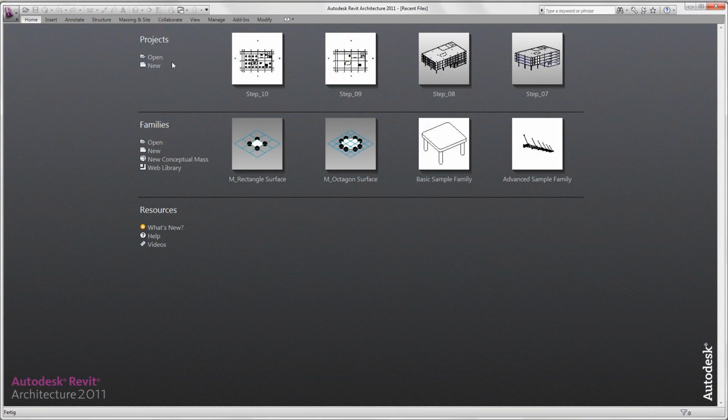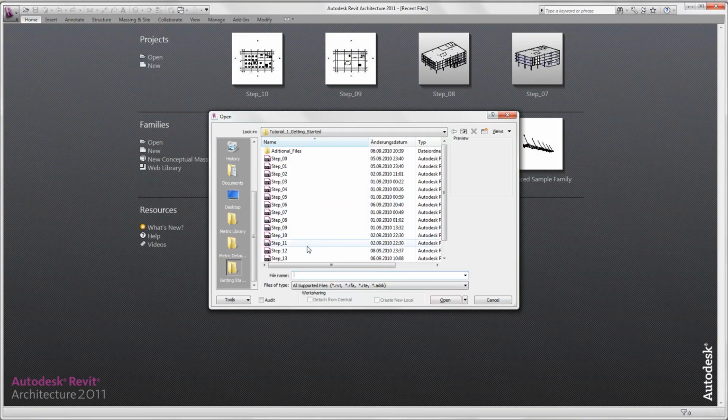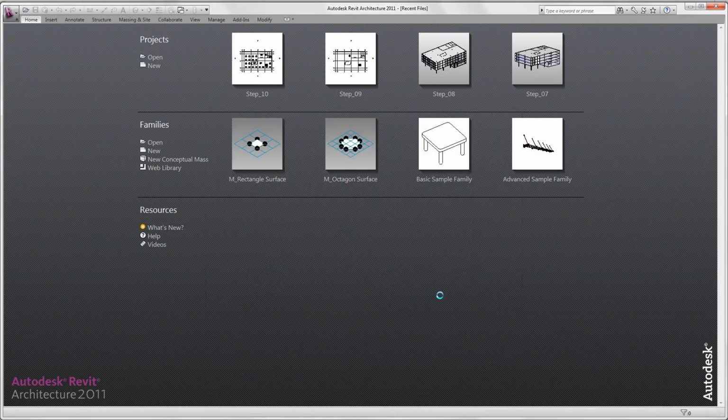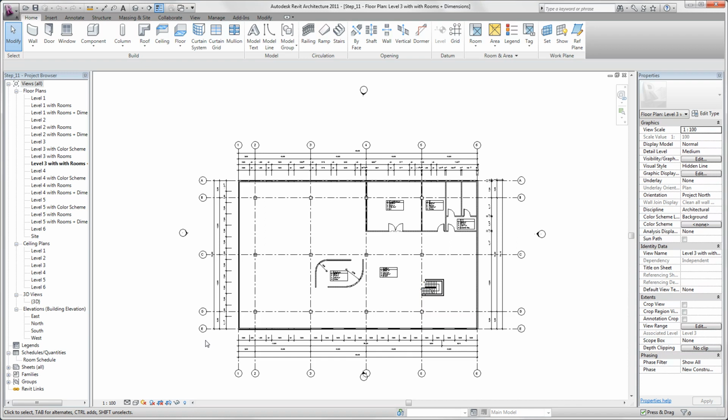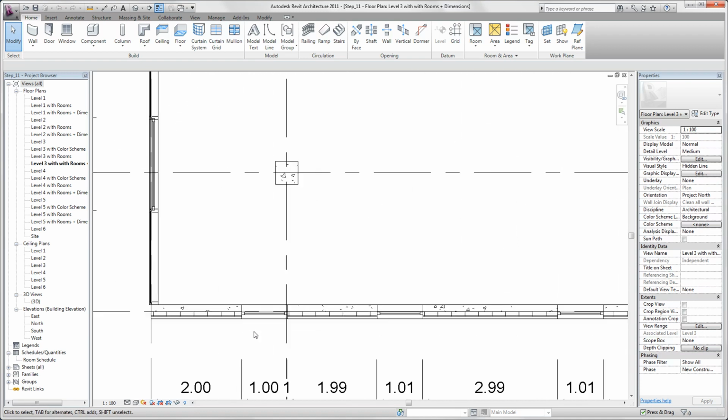Hello, ladies and gentlemen, to Step 11. We open our Step 11 file. We added all dimensions of our building. Now we want to make some modifications of our wall construction and wall joints. So we zoom in on the left bottom side of our building.